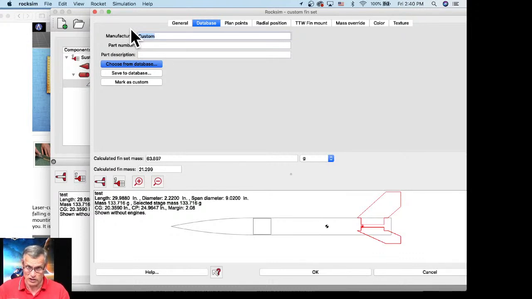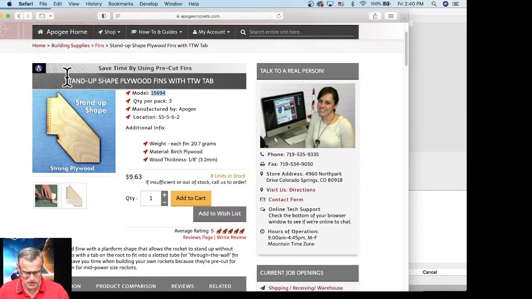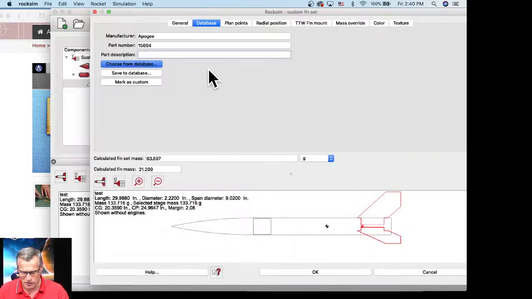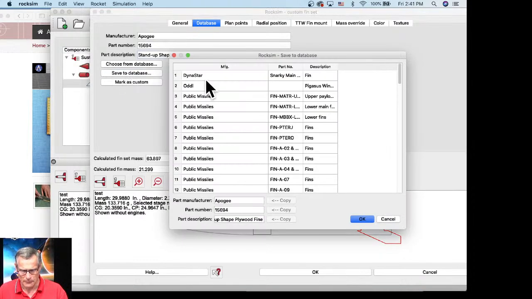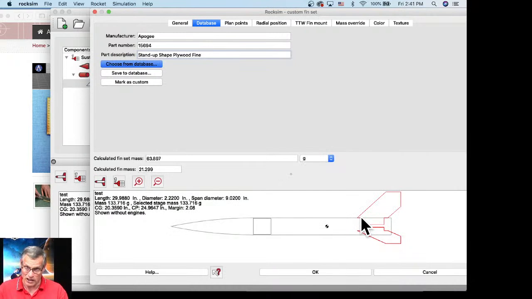So if you want it in your database, you're going to have to do the same steps that I'm doing here. So this is called Apogee. And the part number, which I just did a copy. And the name of this is stand-up shape plywood. And then just do save to database. And you can see that it copied all that information that I just put in right here. And this is the current database. And then I'm going to click OK. And so by doing that, it just saved it to the database.